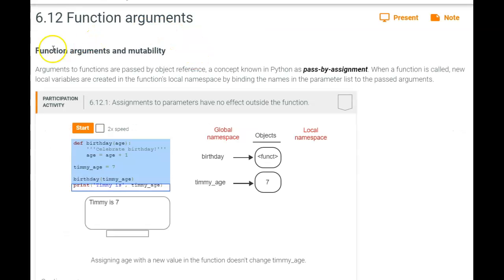In 6.12, they're talking about function arguments and mutability, whether or not you can change those arguments. So when Timmy's age is passed into birthday, you pass by assignment, and now the age here is what Timmy's age was, which is 7, then age becomes 8. But it didn't affect Timmy's age. You have a new object that was created here, and it doesn't affect Timmy's age unless you actually return it. And here we didn't.